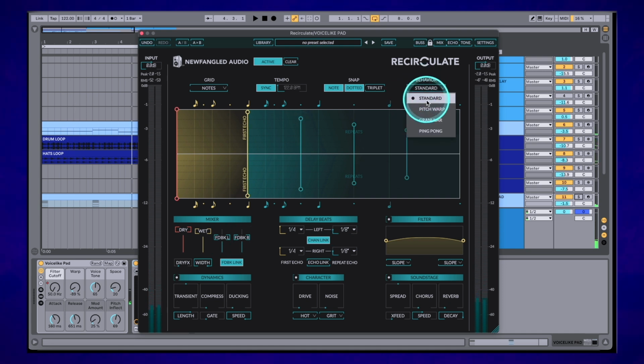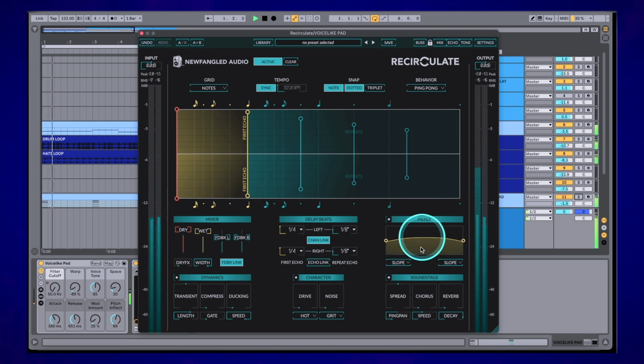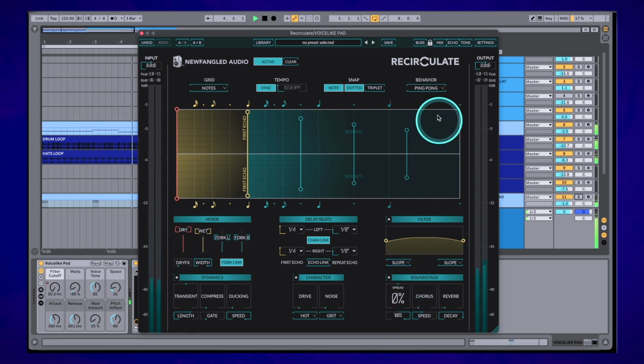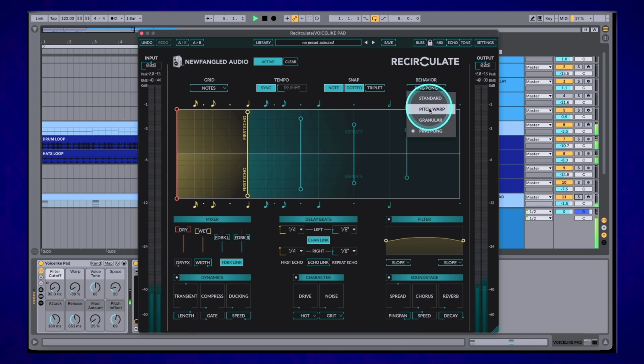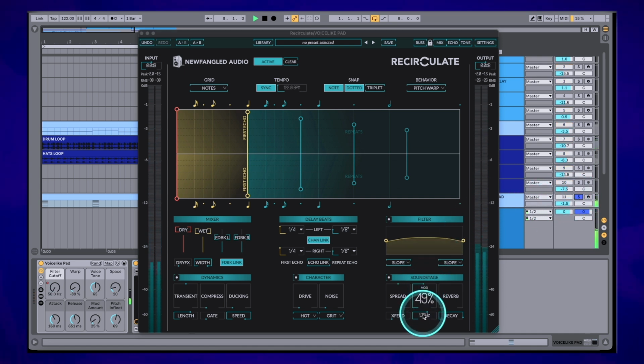Now would be a good time to mention the behavior settings at the top right. This is where you can switch the delay to ping pong, for example, and when you change the behavior setting, the soundstage effects at the bottom right change as well. For example, in ping pong, you get a ping pan control where you can set the panning order for the ping pong delays. In pitch warp, you get a main modulation control that modulates delay timing to create pitch changes. There's also speed control that goes with this.